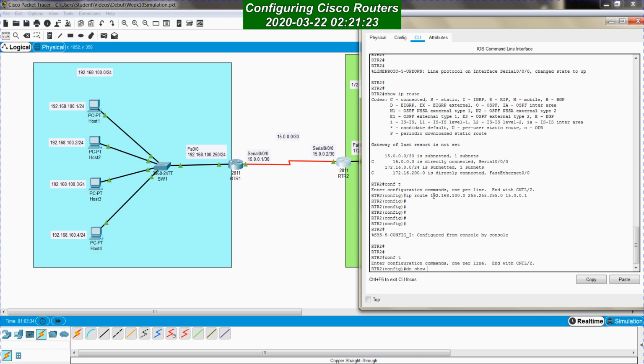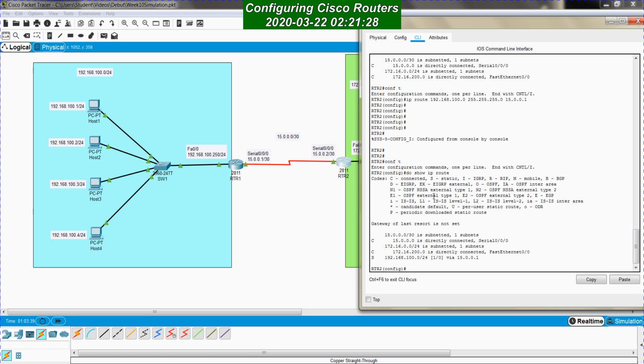So now we can stay here, and if I want to display the routing table from within the global configuration, I can use the command do show ip route, and you can display your routing table. We know now that RTR2 knows about the existence of network 192.168.100.0 through configuration of a static route. How do I know that this is a static route? Because of the S. And in order to forward the packet successfully to this destination network, it has to send it to this next hop IP address 15.0.0.1.